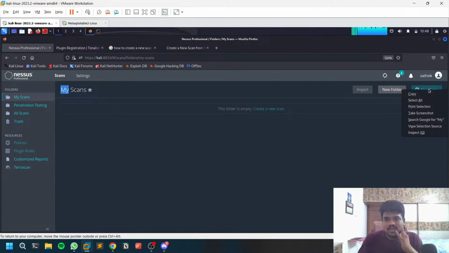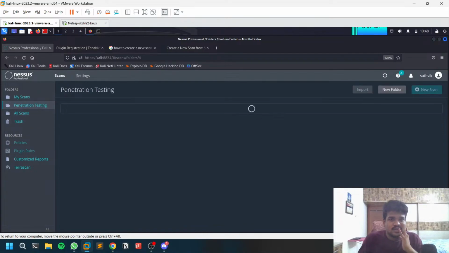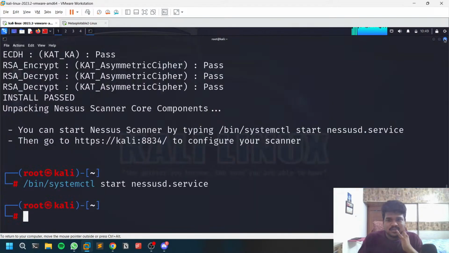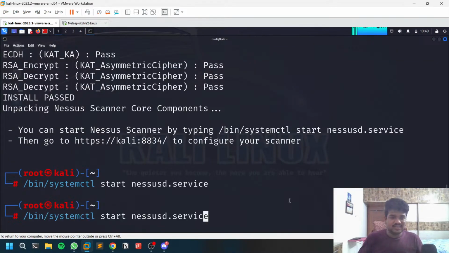I'm not getting an option for a new scan. Why? Create a new scan is not there. Maybe it is blocked? We'll do one thing. I'll sign out. Let me close this. Let me restart the service once.